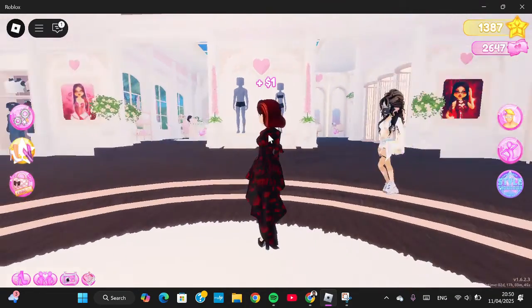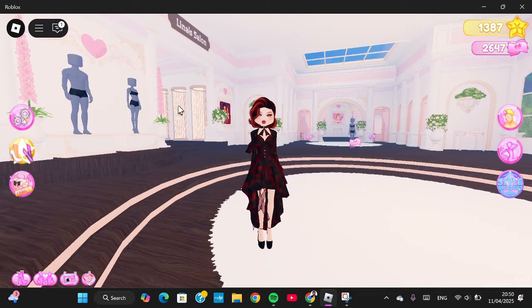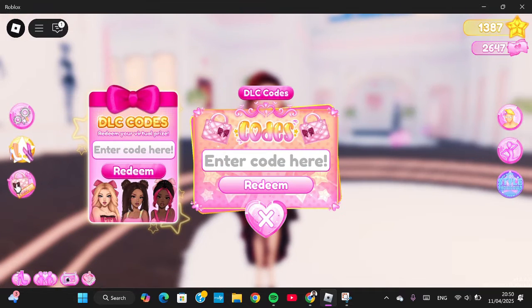Okay, after you have opened Dress to Impress from your PC or laptop, you can just go to the codes menu and you can click on DLC codes here. You can click on this menu and you will be able to redeem your DLC codes right here.